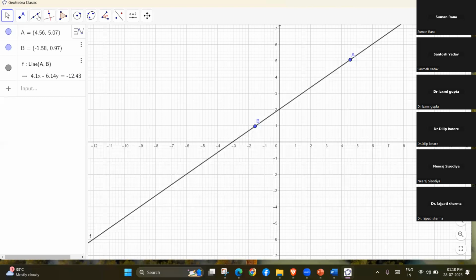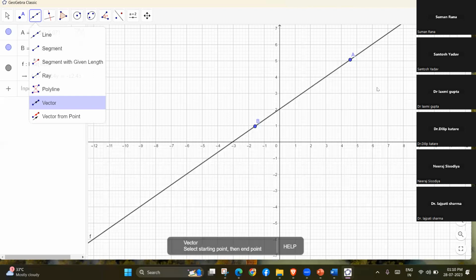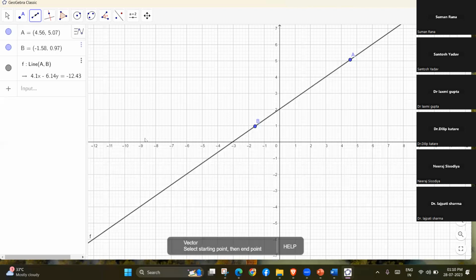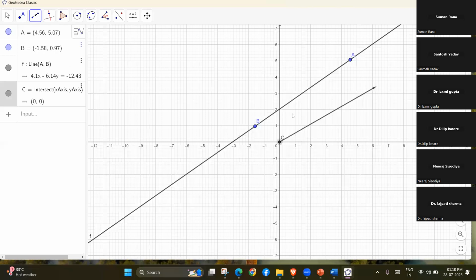You can draw the vectors also. You just select the vector. You can draw the vectors like this. So this vector is drawn, and here you can see this vector as 6 and 4. This is in Cartesian coordinates. 6, 4 means 6 on x-axis, 4 on the y-axis. So you can see here also that the x-axis segment is 6 and the y-axis segment is 4.